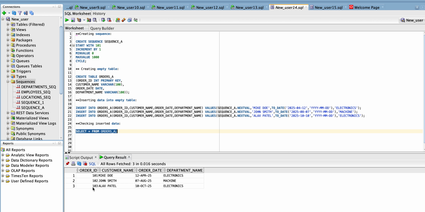In this way, we can use a sequence in a table for a primary key in a column. That's all about question number 54. Thank you.